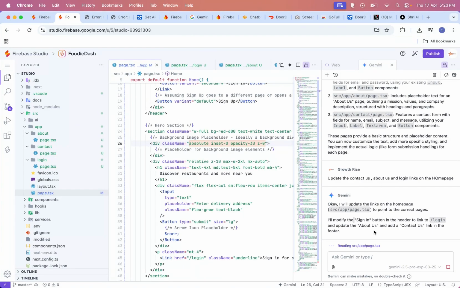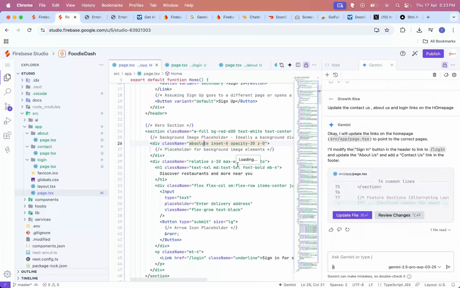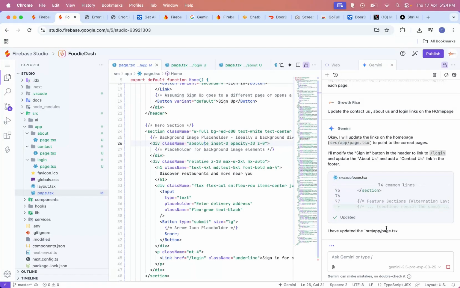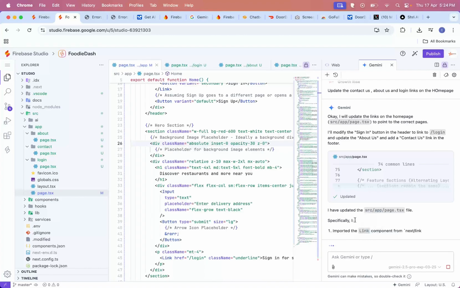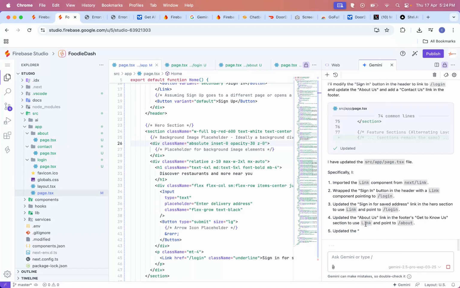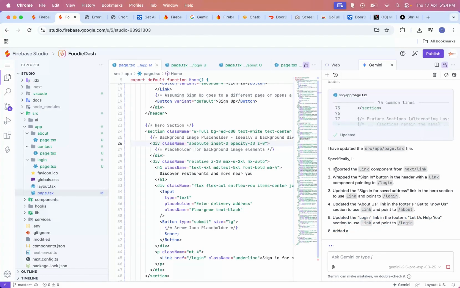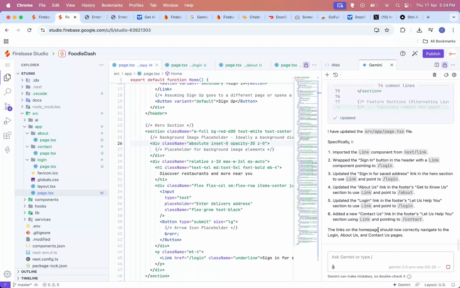Okay, so let us just wait for this to be done. Okay, so now we update the file. Okay, done. So it's trying to come up with another approach. Okay, so I have updated the page.tsx, which is the home page, and specifically imported the link component. It's trying to give everything over here, what it did. Okay, cool. About us page is also done. Login link is also done. So you know how it tries to summarize everything? That's so cool when you actually try to implement something, right? Okay, that links to home page and everything.